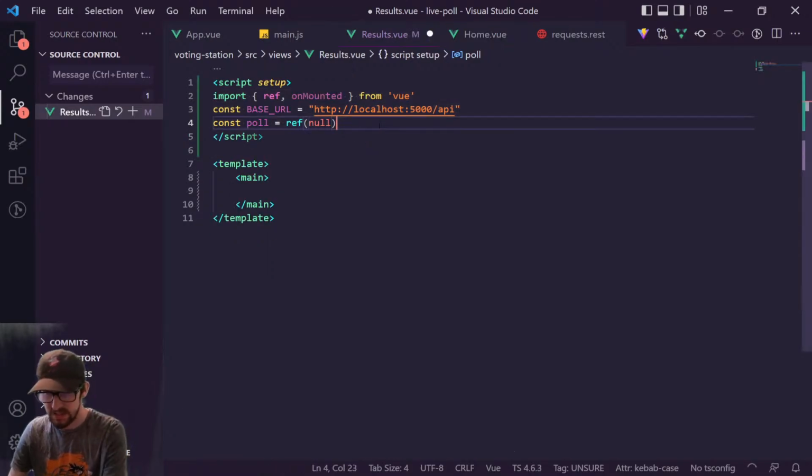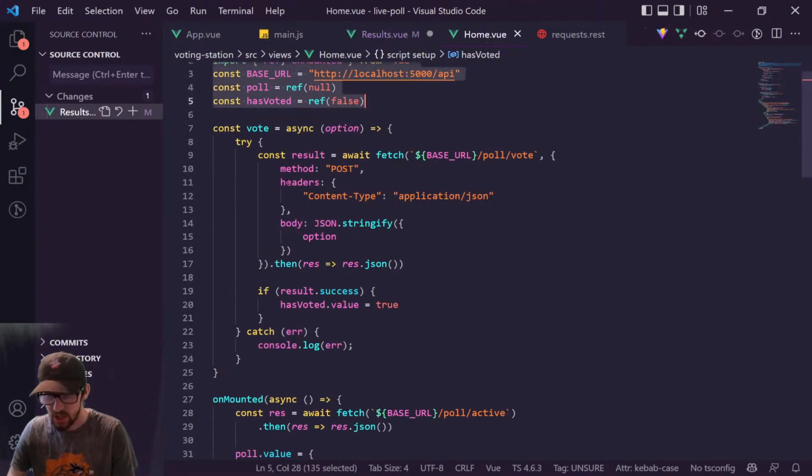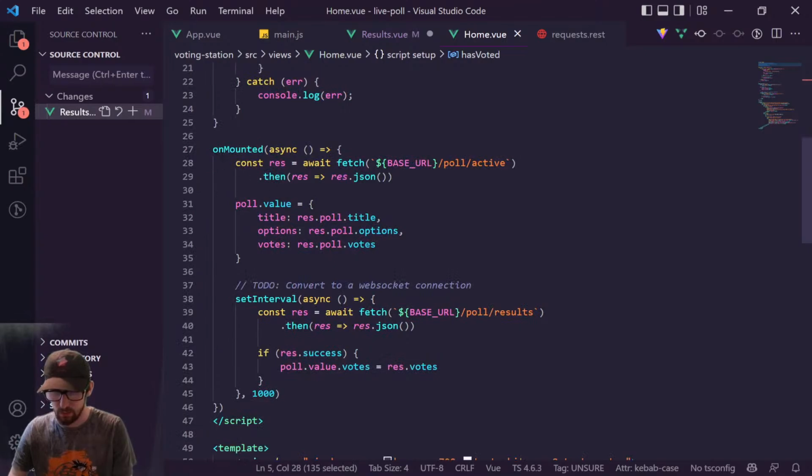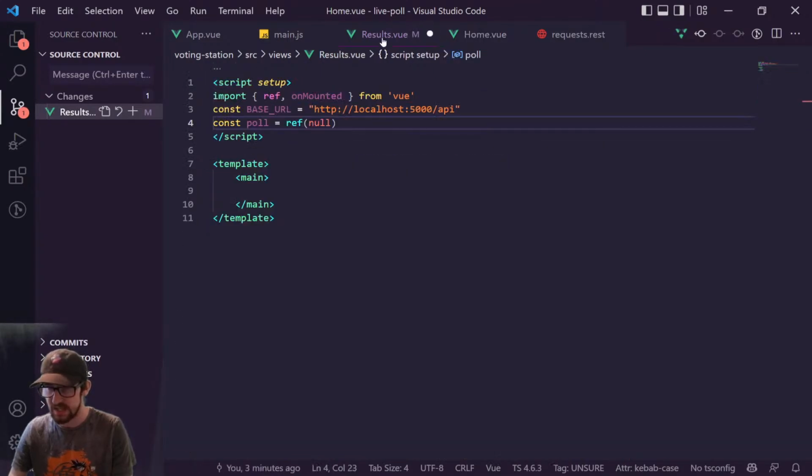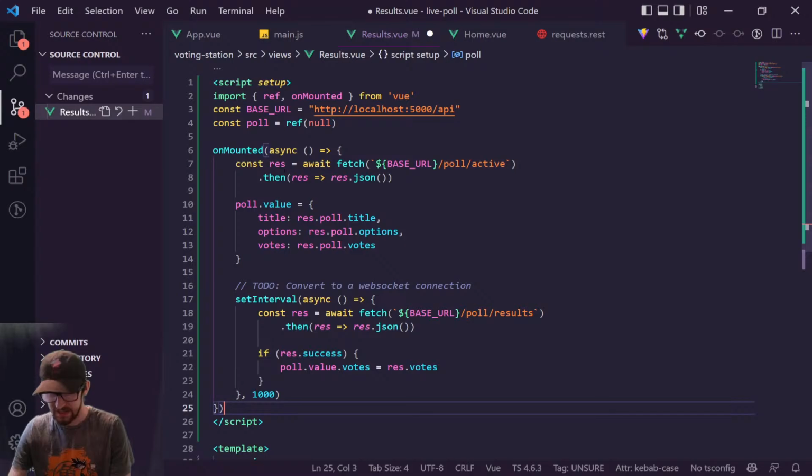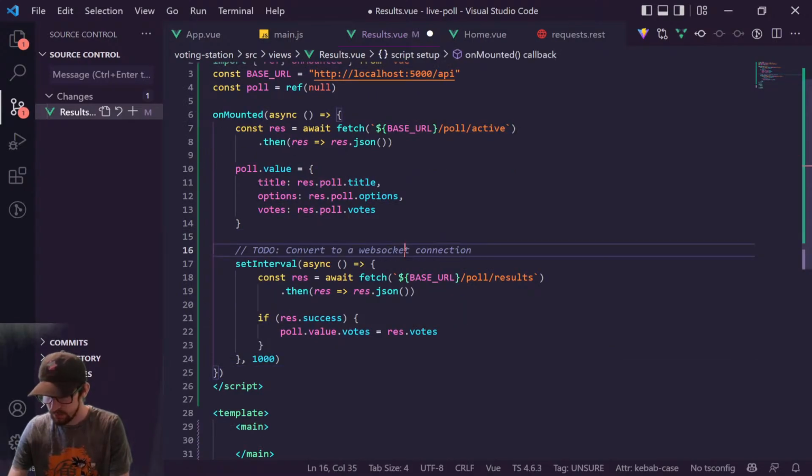Well, has voted is irrelevant for this page. Vote is actually irrelevant as well. What we need is this onMounted function here. Drop that in. Everything should be used now.